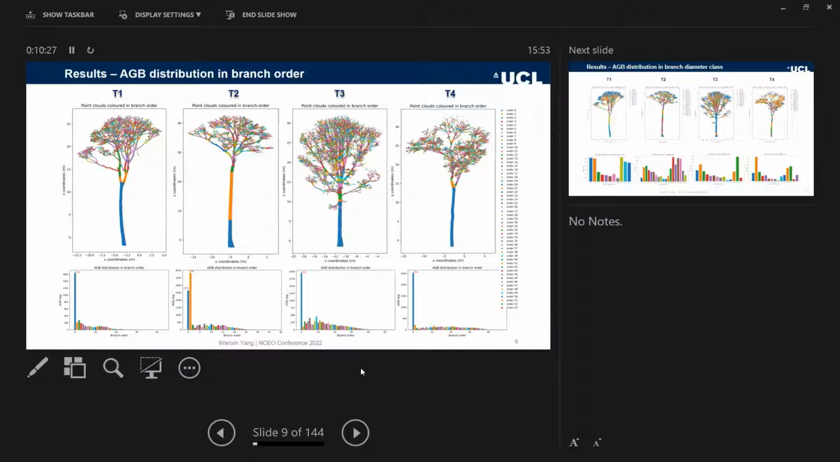shows that the majority of above ground biomass is stored at the lower part of the tree, especially the stem. So for tree number 2, we can see that it has more than 50% of above ground biomass stored in the main stem.